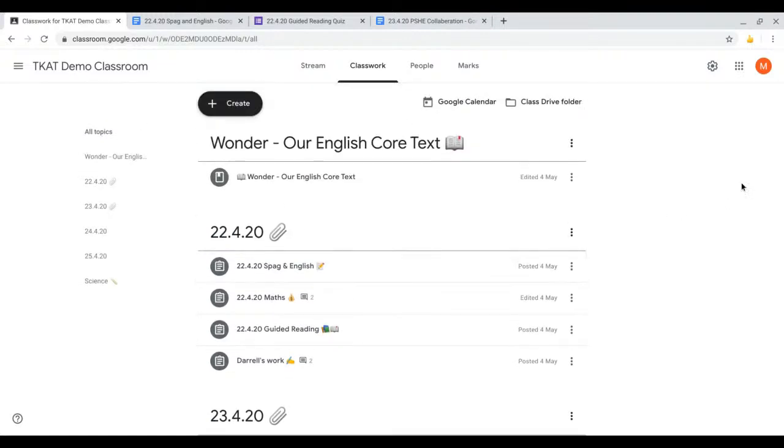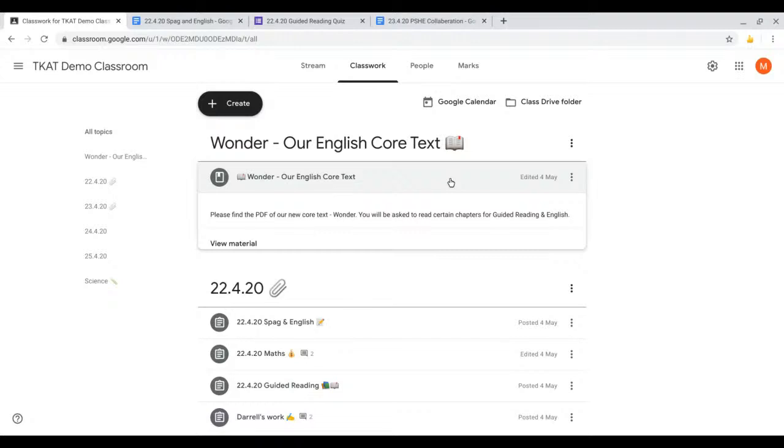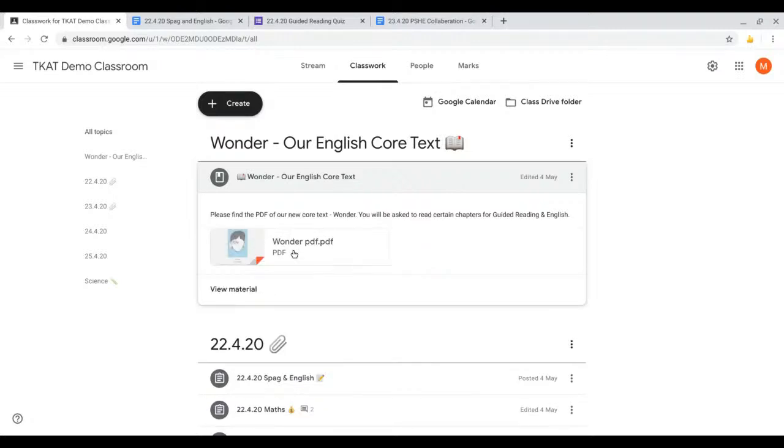So at the top of my classwork page, I like to post materials which the children are going to be able to use throughout the term. So I've chosen to have our key text there as a PDF document. So just show you there, rather than sending different pages every day, we just found the PDF version and then linked it on there so that they can just keep going back to that PDF rather than you keep reposting it all the time.